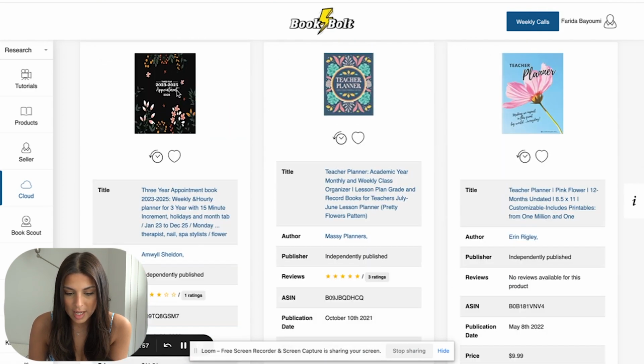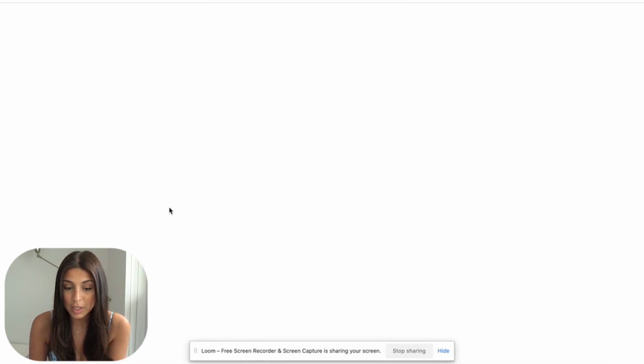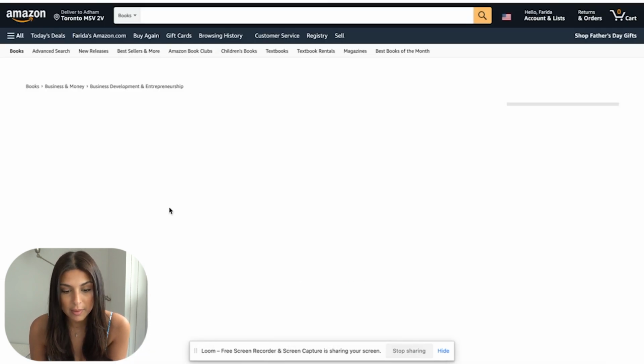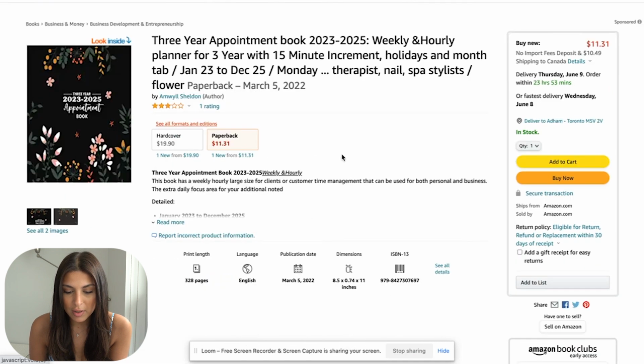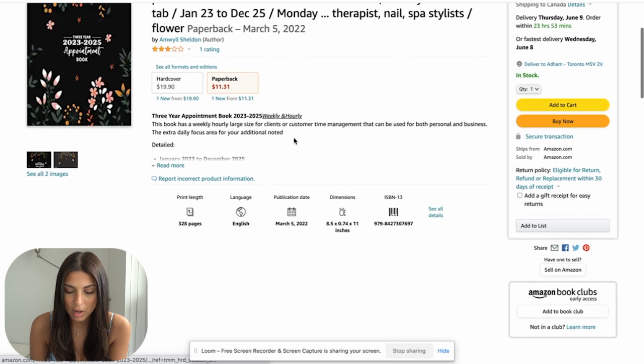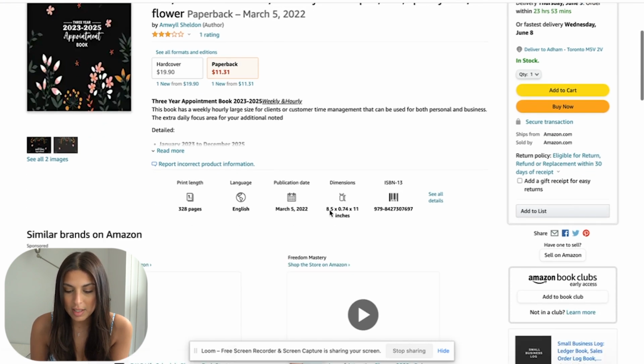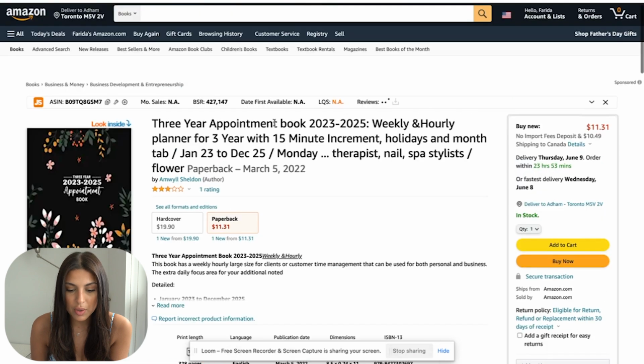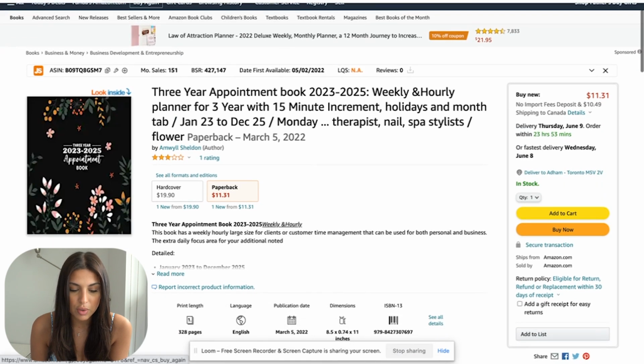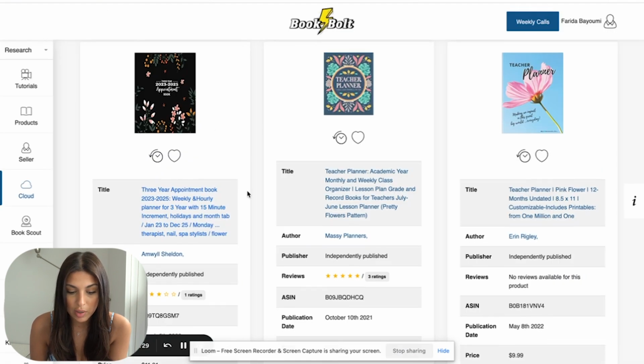And then let's say, for example, I really like this one. So this is a 2023 to 2025 weekly and hour planner. So it's for 3 years. That's awesome. Must be a pretty big book then. So I'm just going to click on it, and you can see they are offering a paperback version and a hardcover version depending on what you like. And you can see the dimensions right here. So this is awesome for you to just be able to research the types of books so you can decide.